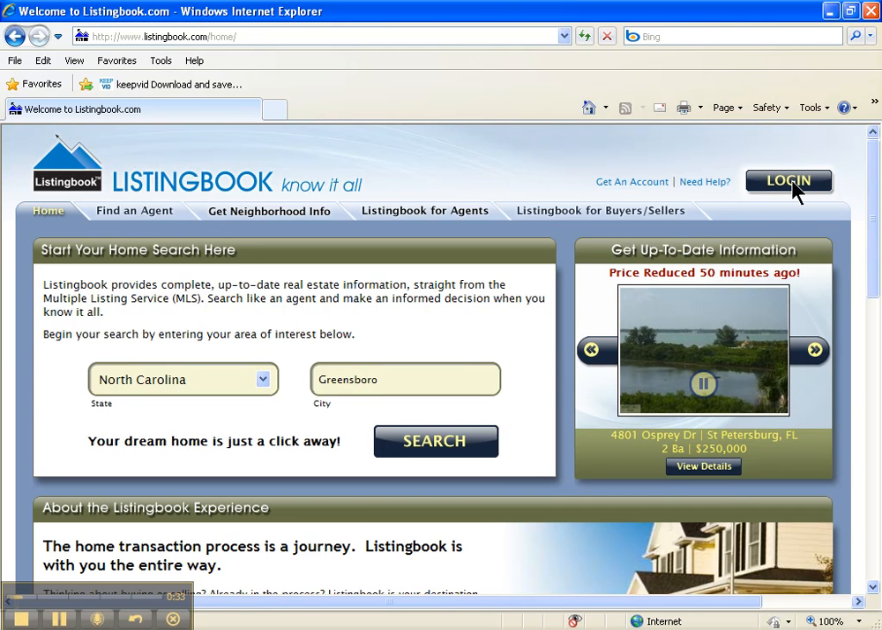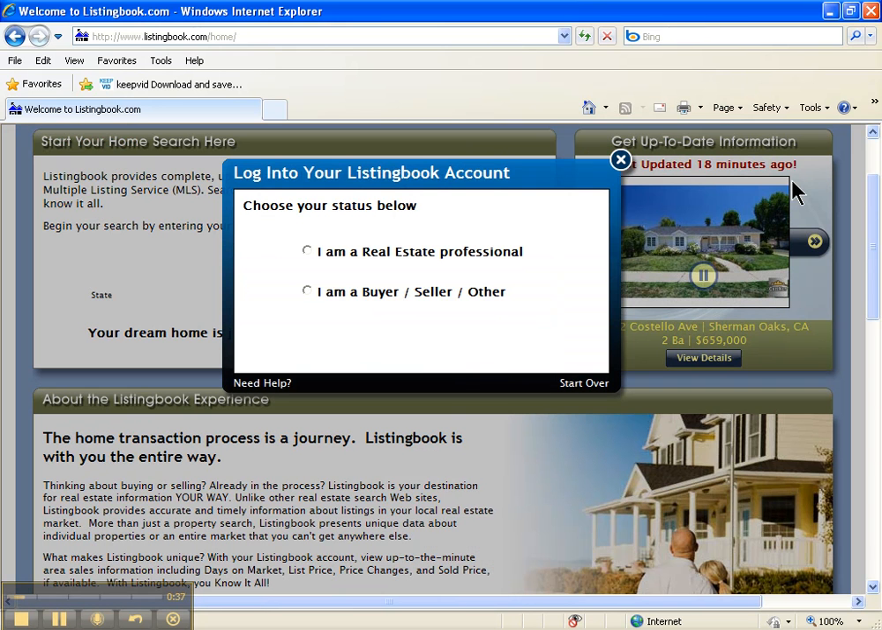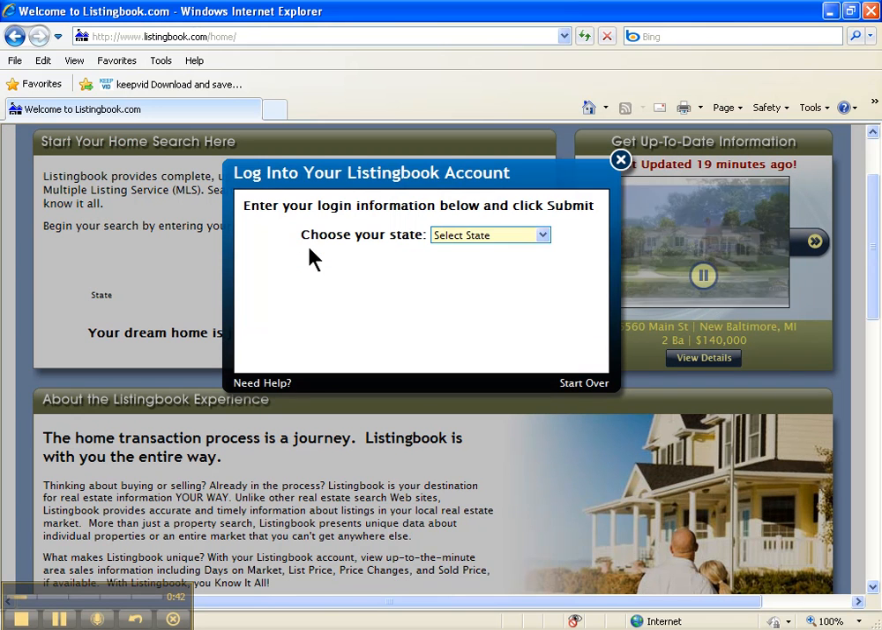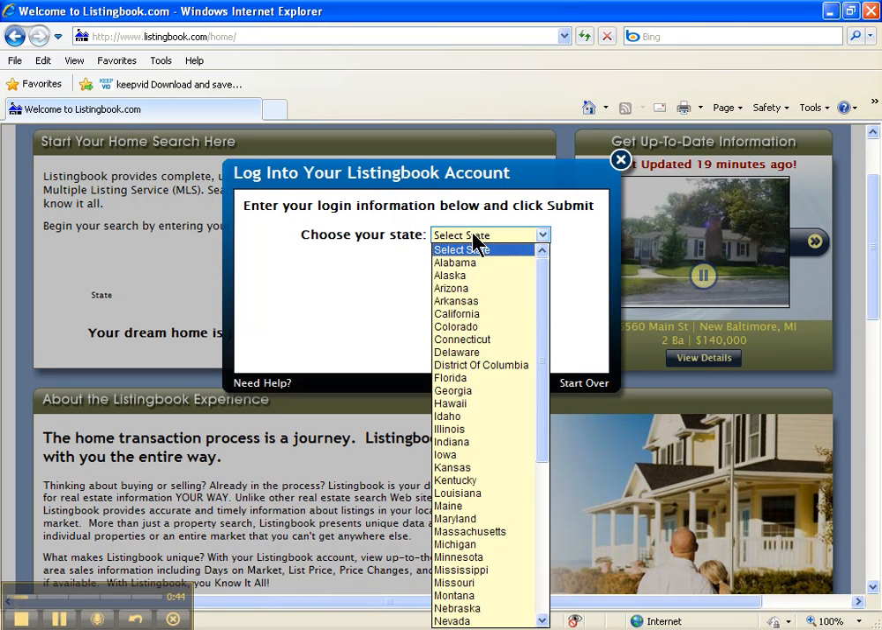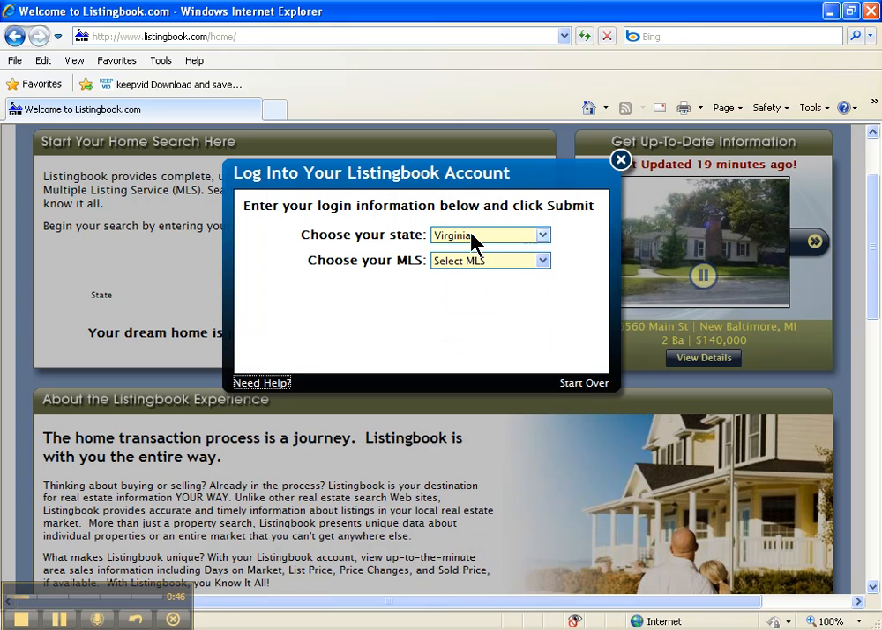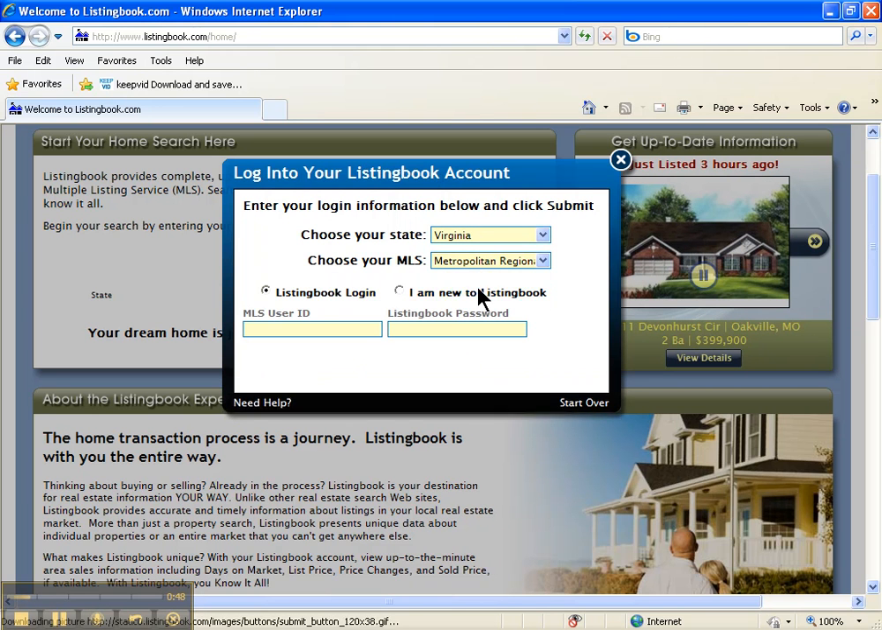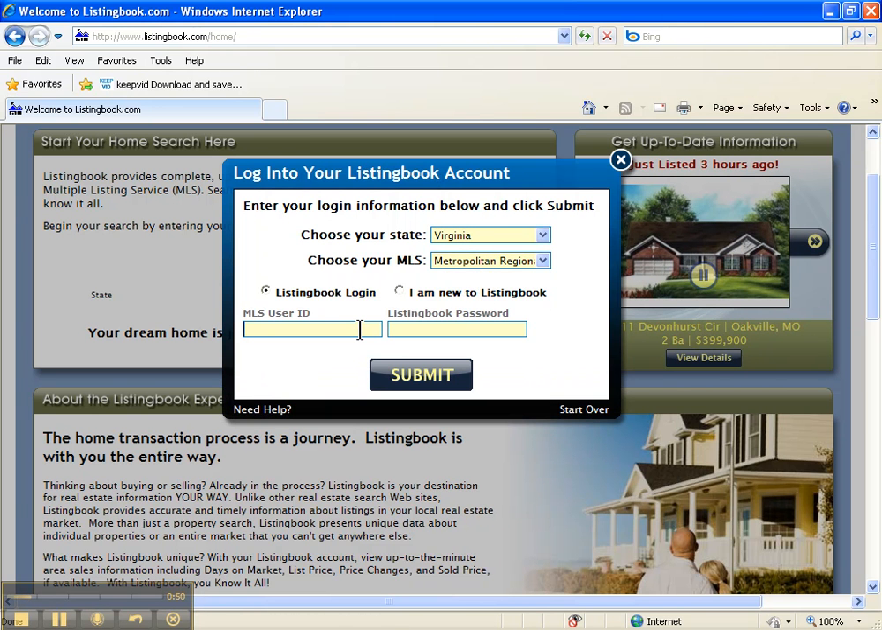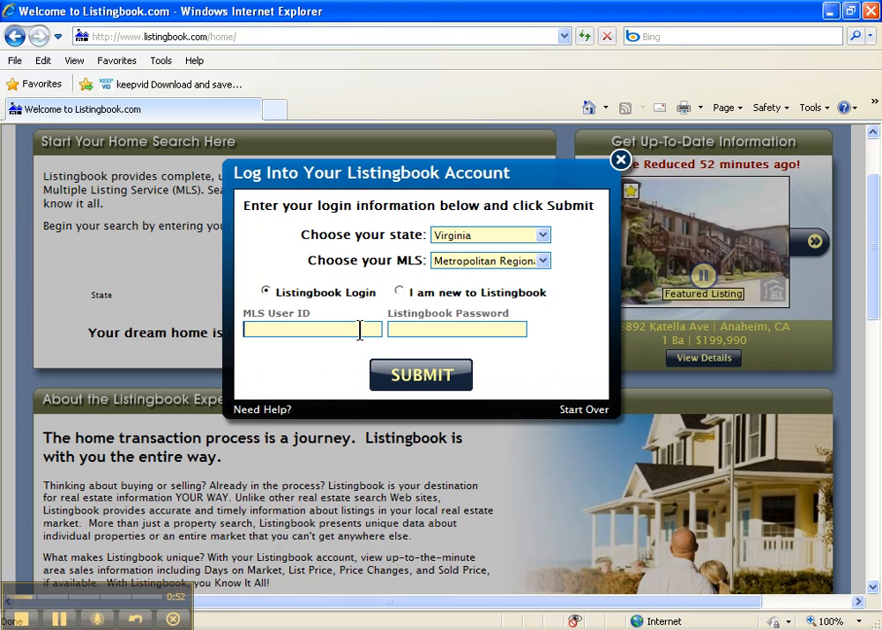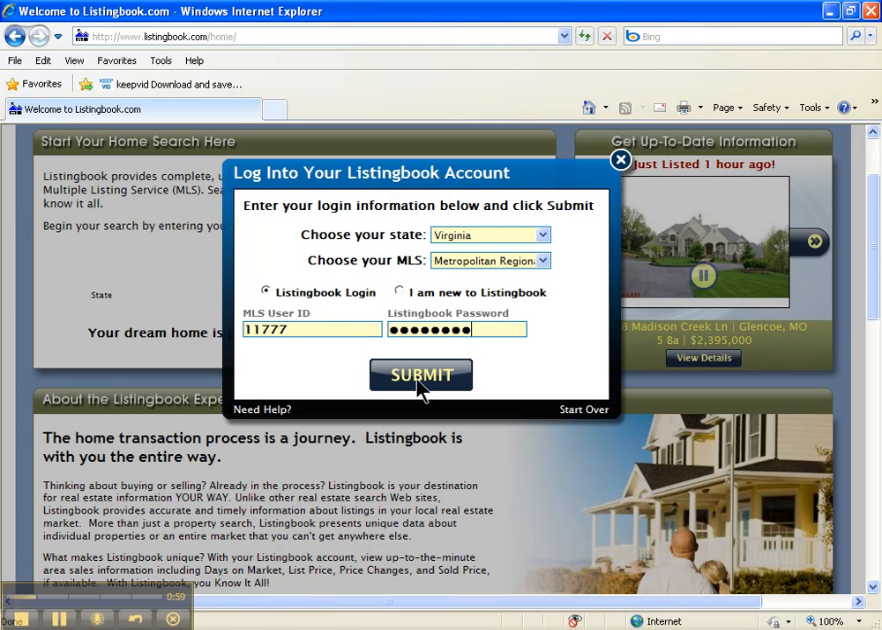Top right corner has a login button. So go ahead, come up to top right and click login. And in this case, you're going to put, I am a real estate professional. And that's going to allow you to choose a state where we're located. And you'll have all this information on your login page there for my company. So go ahead and put in the information that you've got and hit submit.